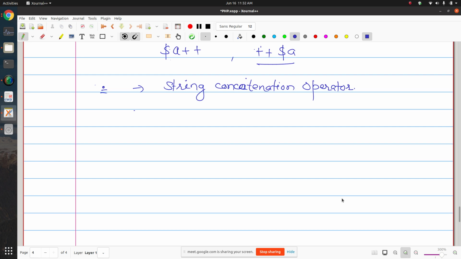Then we also have some bitwise operators in PHP. Again, the operators are the same. You might be familiar with these operators, but let me introduce them.